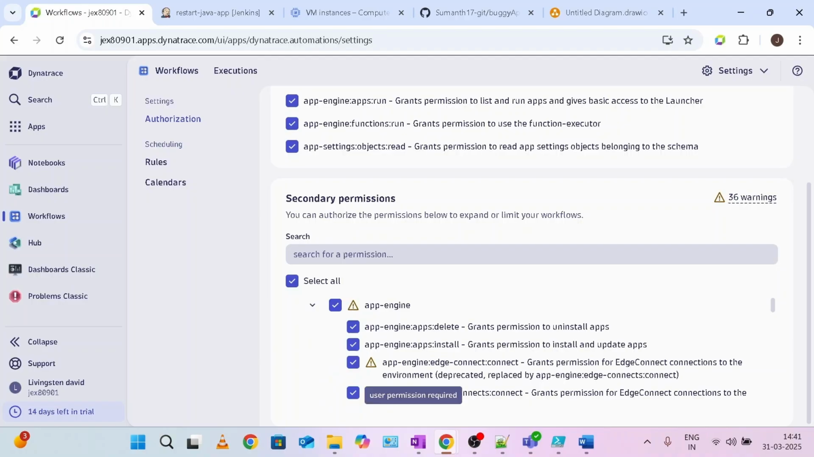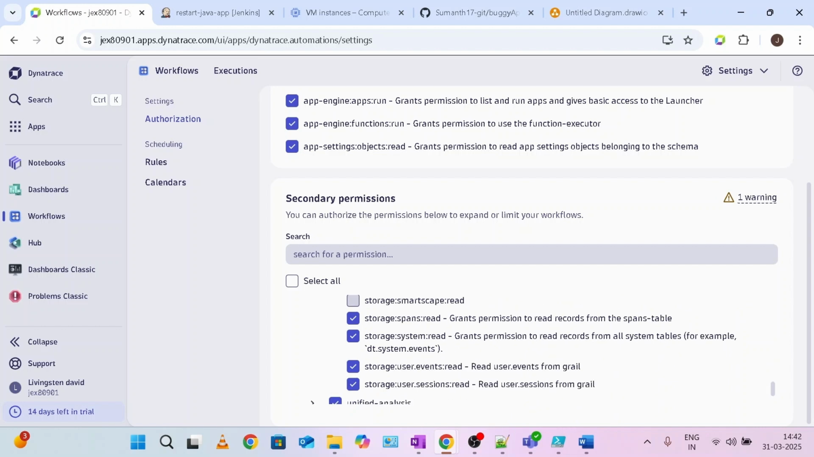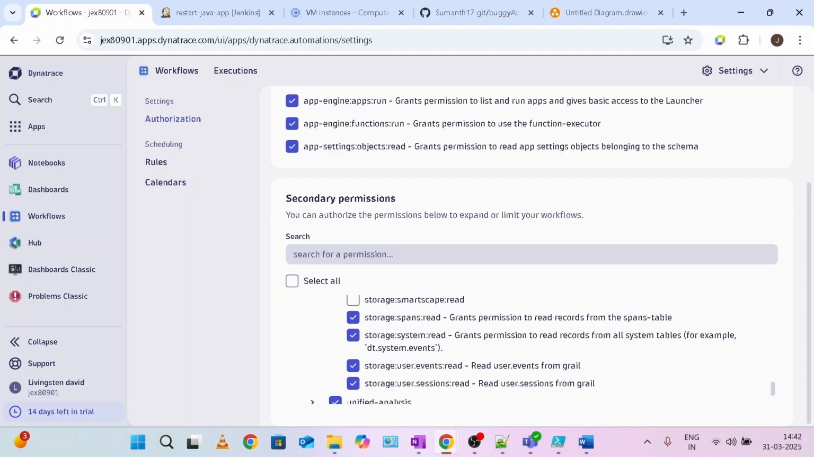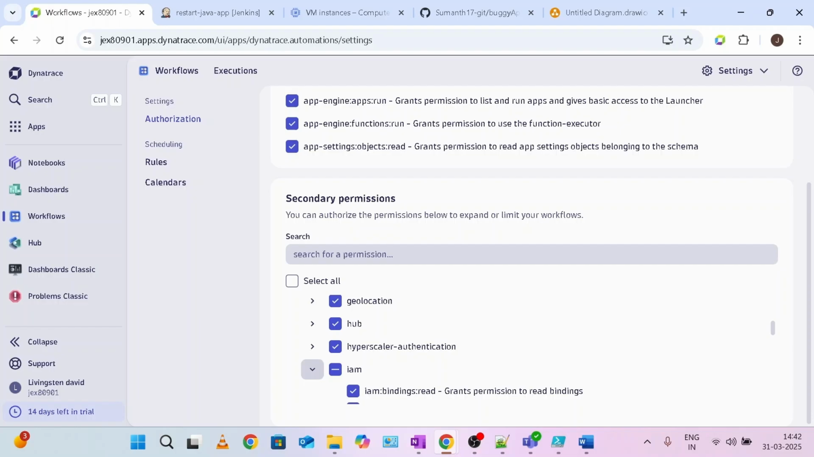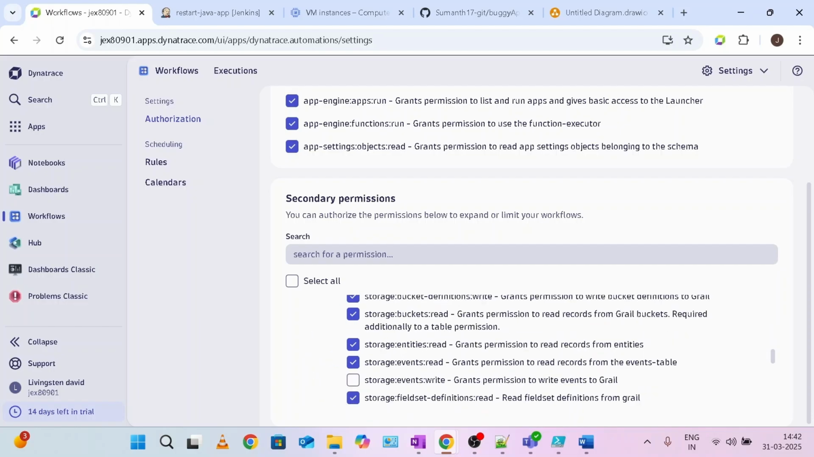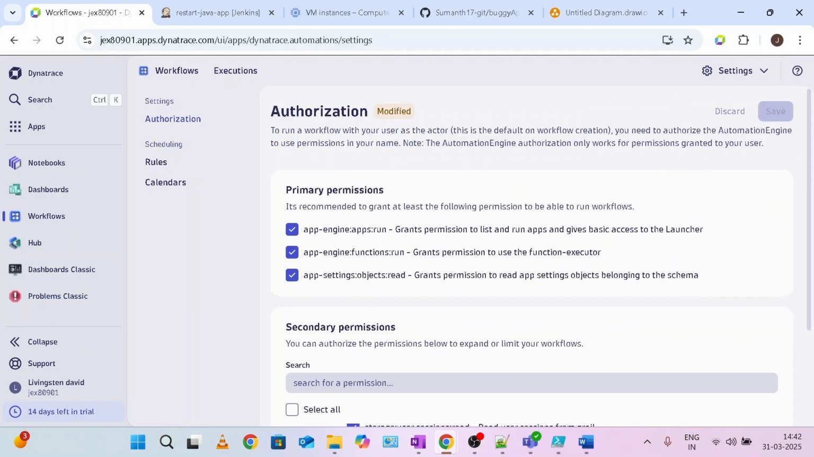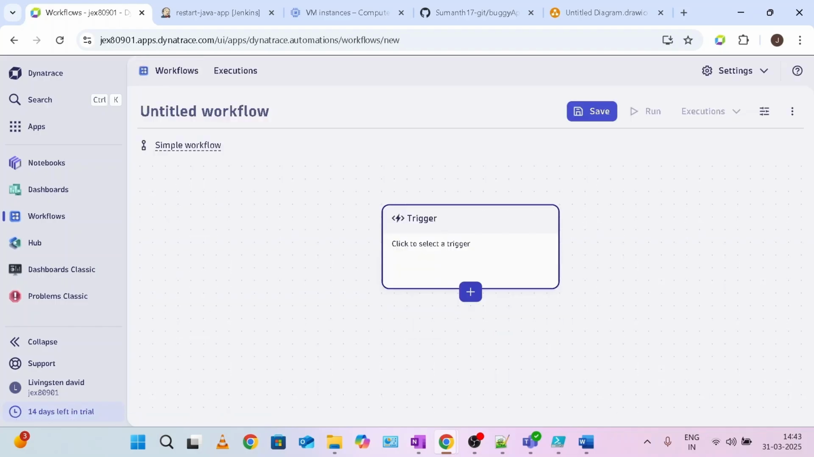You might get some warning errors. Just uncheck those options wherever you see a warning. Don't uncheck everything, only the places where you see the warning, because you can't do everything. We have given enough permission to this user. Now save the change. As a user, I now have sufficient privileges to run this workflow. Now go back to workflow and create a new workflow.